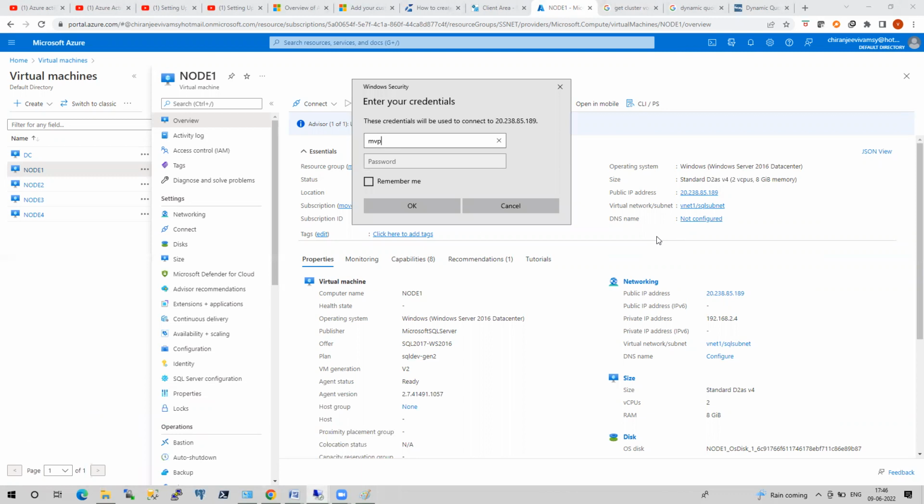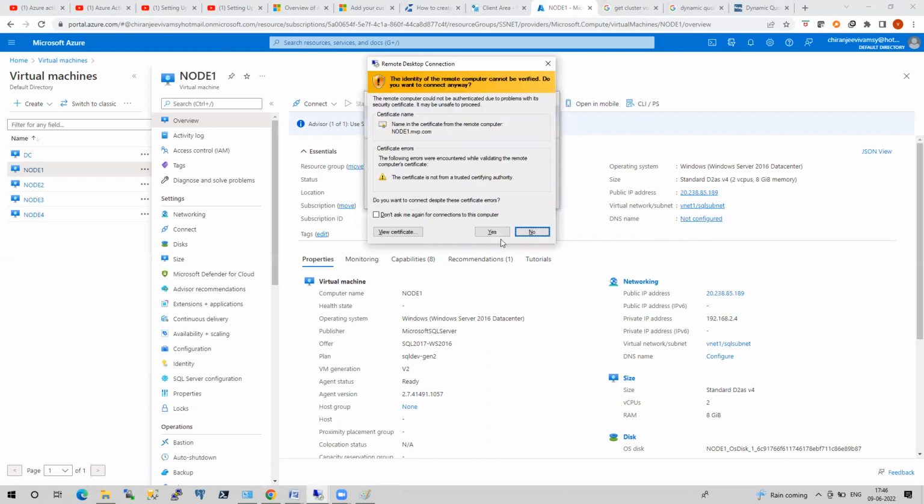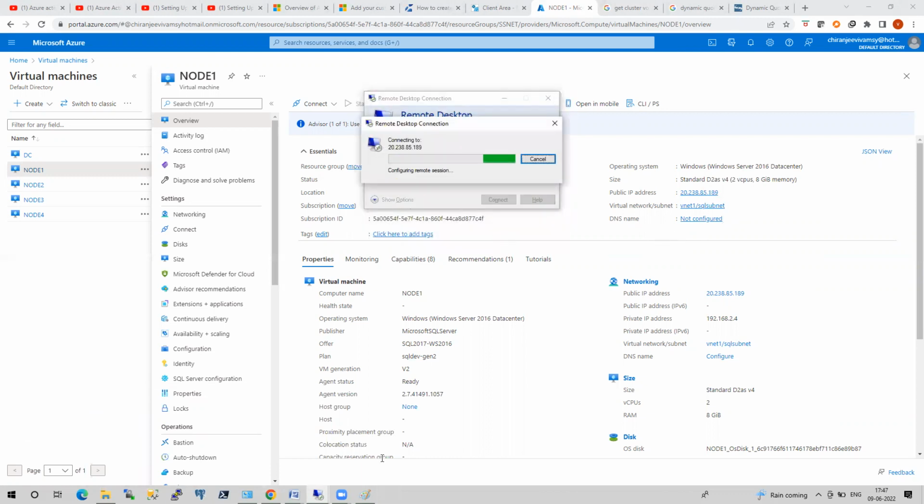Okay, it came. So now the $1 million question. Do you think the cluster will be up and running or will it be down? Yeah, it's running, Vamsi, I think. Okay, let's see that. It's down.